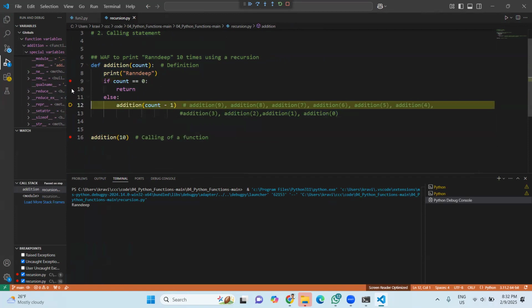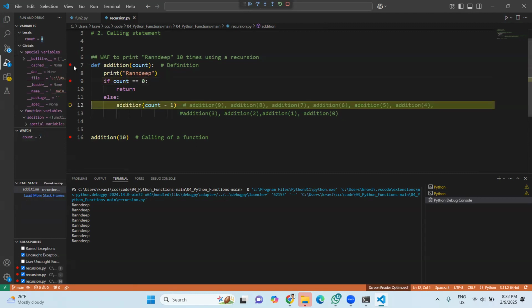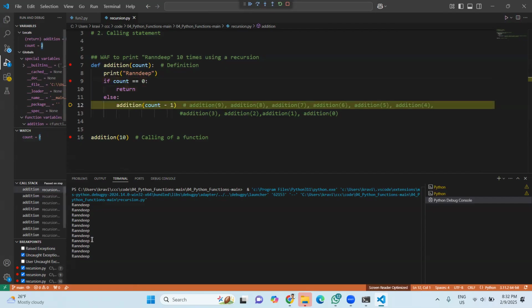Let's see how it is working. Let's see the values of the variable here. See, first time this 10 came, right? Now this time it will become 10 minus 1, this 9. See, 9 came, right? It printed Randeep. See, this is 8. Then again it will print 7. Like this, it will print 10 times. Done. Let us do it once again.